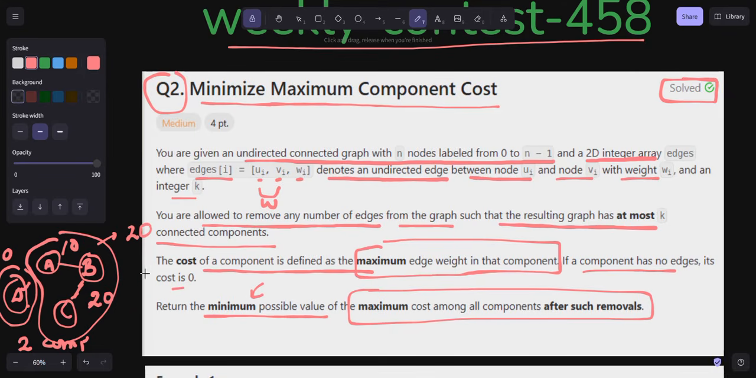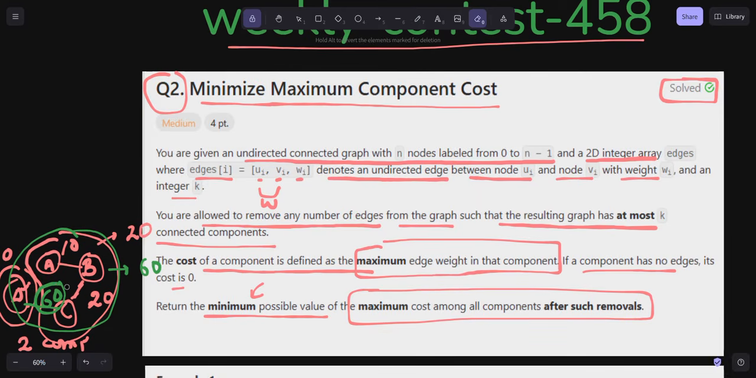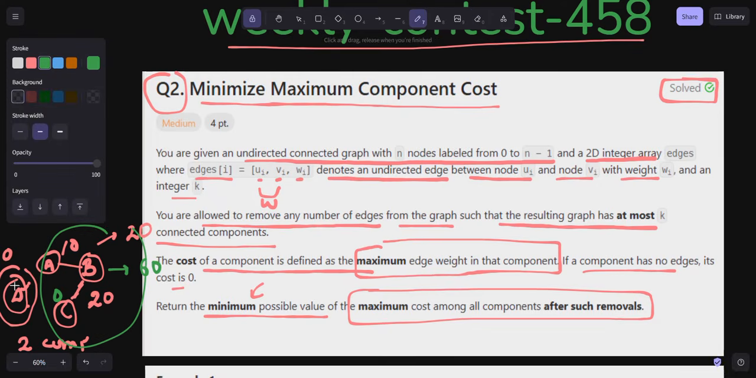Here let's suppose this is 60. Now this is one complete component. All the nodes are connected, so cost is 60. We want the minimum possible value. So let's say k is 2, so that simply means I can have two components. When I'm going to get the minimum possible value, I'm going to delete the weight with the max value, 60. So this is the only possible scenario. So let's say I remove this 60. Now I have two components again. So now in these two components, max weight is going to be 20 now. So that's the minimum possible value of the maximum cost.